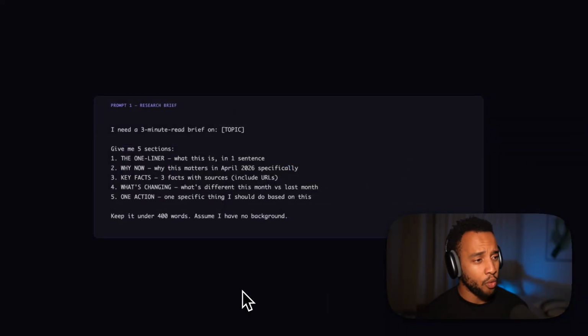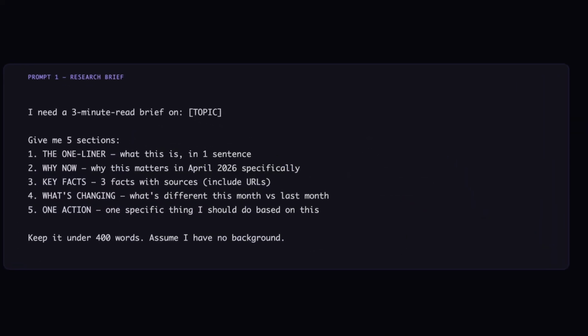All right, prompt number 1 is the research brief. You basically use this brief when you need to understand a topic fast. The output is always in the same sort of structure: one-liner, why now, the key facts, what's changing, one action, and it takes like 30 seconds.